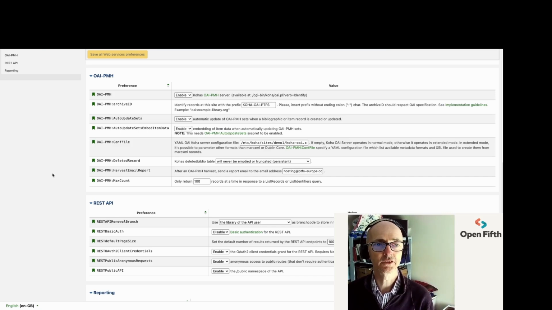Now, this new change in 2411 is the absolute opposite of that. It allows Koha to be the client, and it allows Koha to go out and harvest other external services that support OAI-PMH.